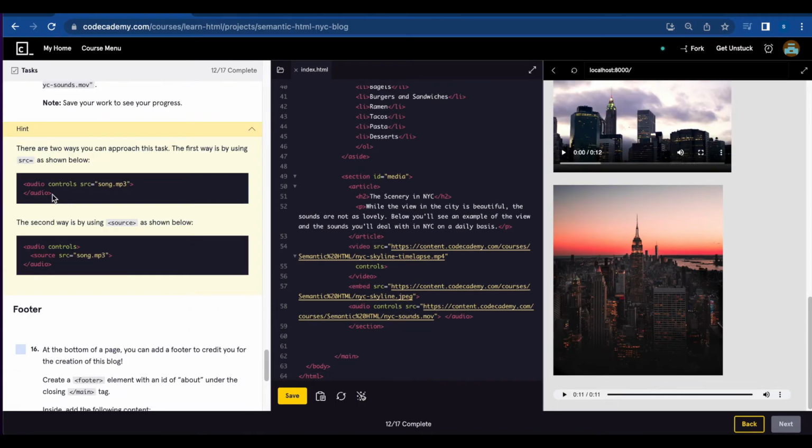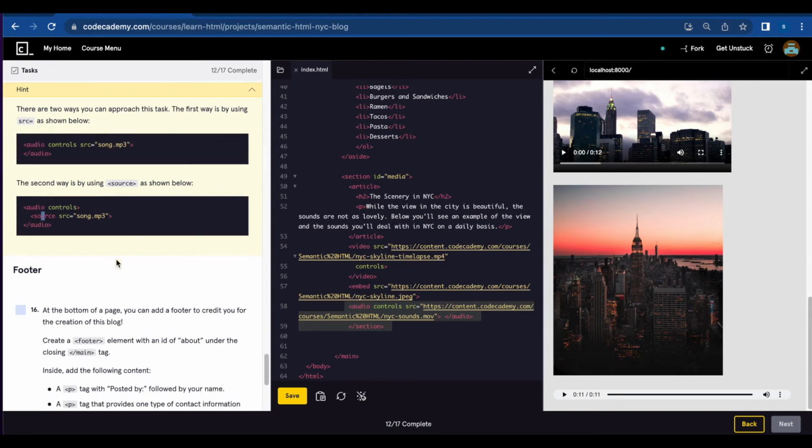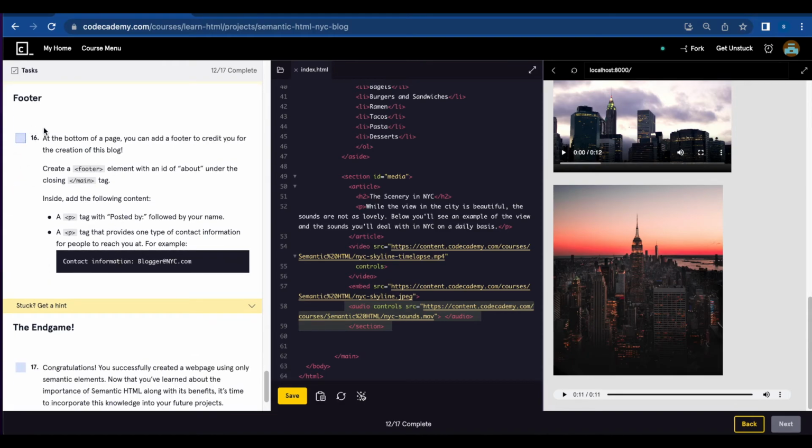There are 2 different ways you can write this. I chose the first one, but you can also write audio controls and then a source tag with src and then the link. 16, footer. At the bottom of the page, you can add a footer to credit you for the creation of this blog.